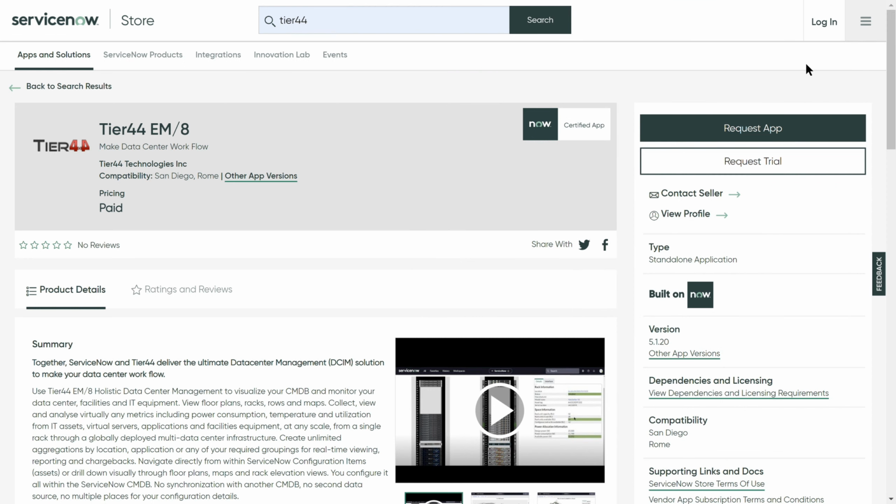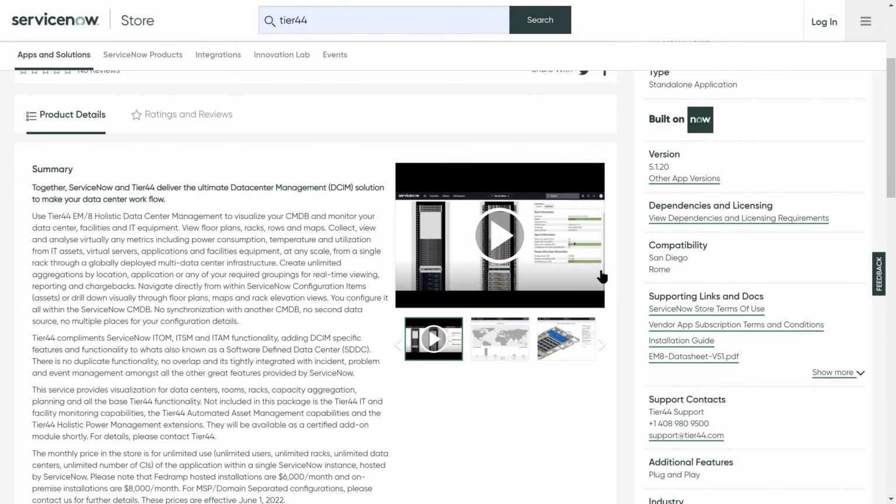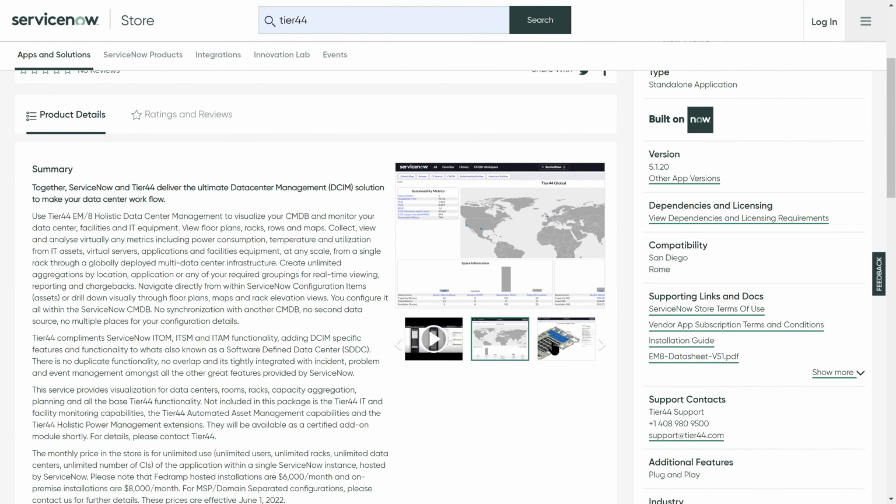You can try it all for yourself by going to the ServiceNow store, where you can request a 30-day free trial to download the application and see additional screenshots and documentation on how the data model changes.